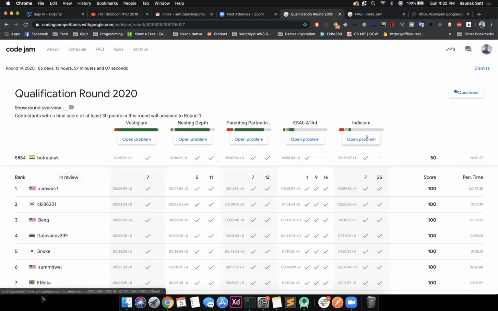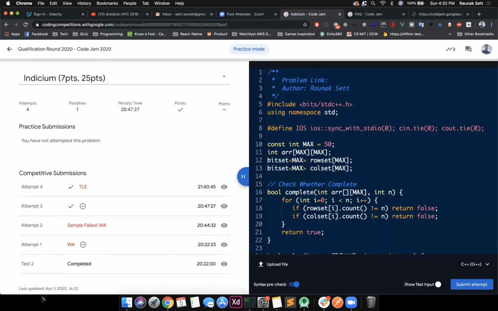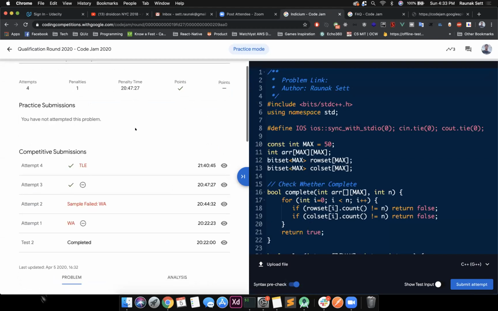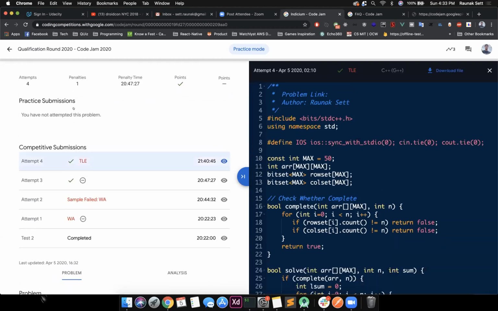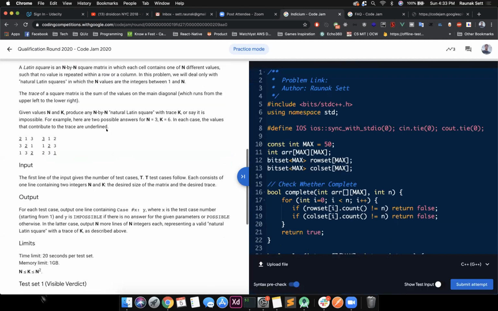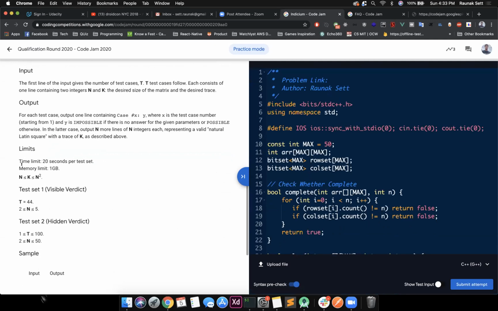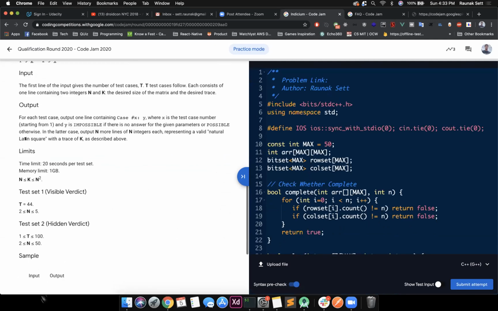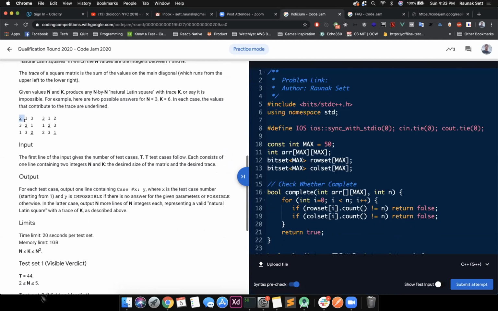Okay. I solved this for the small test case only. I was not able to solve it for the large one. It gave me a TLE. The problem is similar to the first problem. You're given a matrix, and you have to generate this.